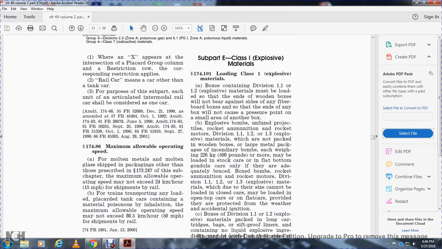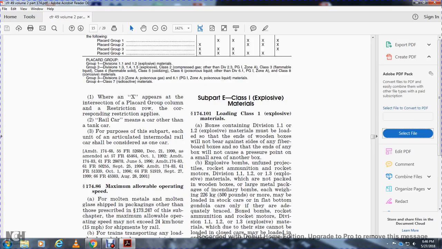Section 174.86, maximum allowable operating speed. For molten metal, molten glass shipments, and packaging other than those prescribed in 173.247 of this subchapter, the maximum allowable operating speed may not exceed 24 kilometers per hour or 15 miles per hour for shipment by rail. For a train transporting any loaded placarded tank cars containing poison inhalation hazard material, the maximum allowable operating speed may not exceed 50 miles per hour for shipment over the rail. Subpart E, Class 1 explosive materials.